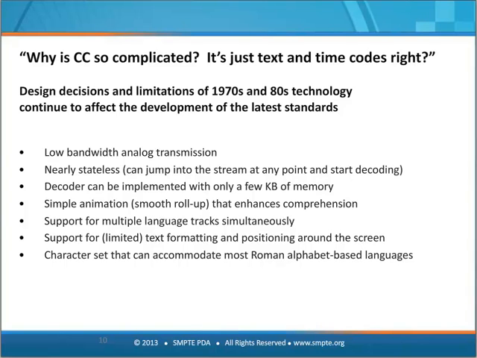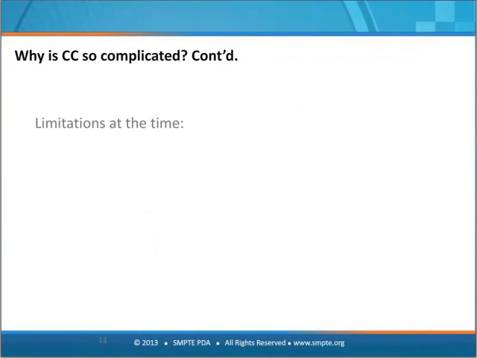The character set for closed captioning can support most Roman alphabet-based languages, plus some accented characters for French, Spanish, Portuguese, etc. But it does not support Chinese, Japanese, Korean, other Unicode languages. That was pretty much unthinkable back in the 70s, 80s. Technology just did not exist to do that.